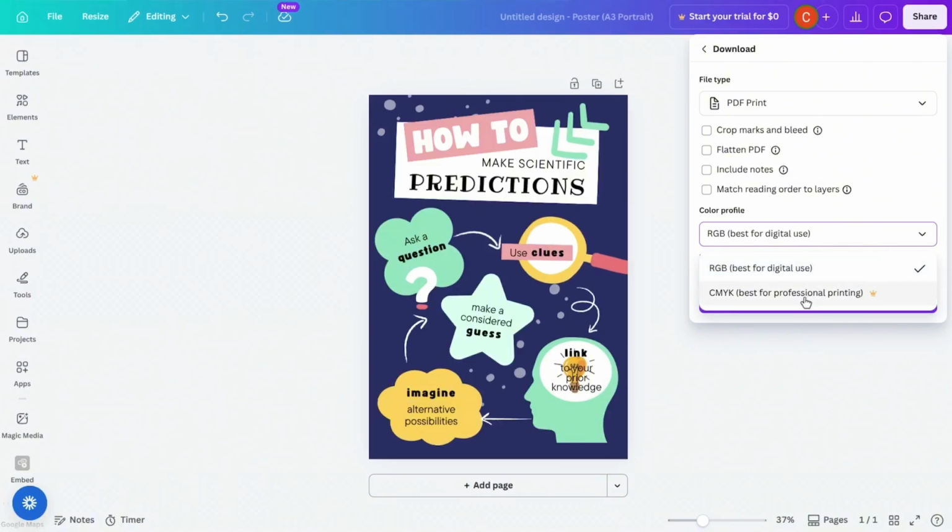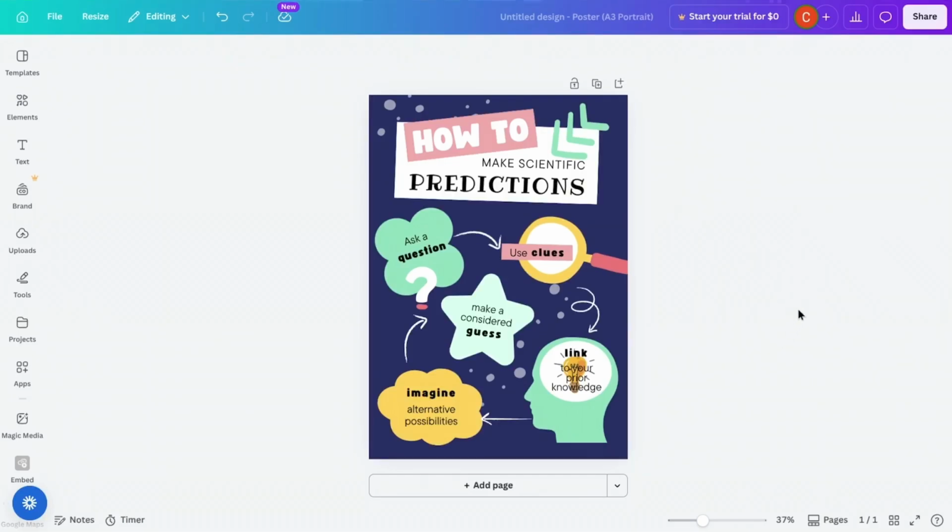Under Color Profile, choose CMYK. What CMYK means? CMYK stands for cyan, magenta, yellow, and black. It's the standard color system used in professional printing. Finally, click Download. What happens next? Your scientific poster downloads as a print-ready professional PDF file.